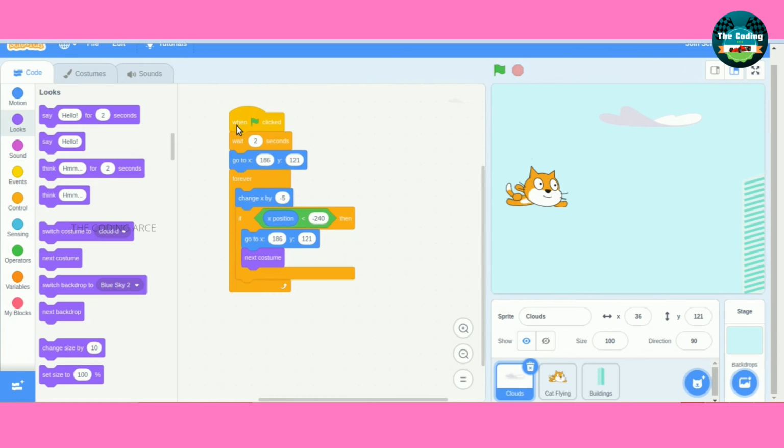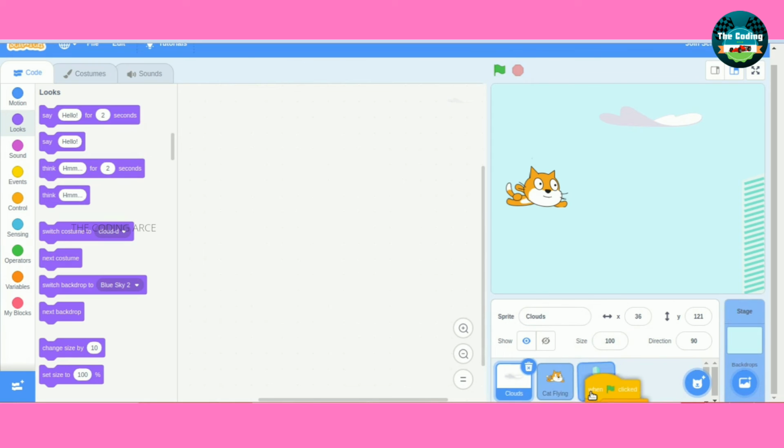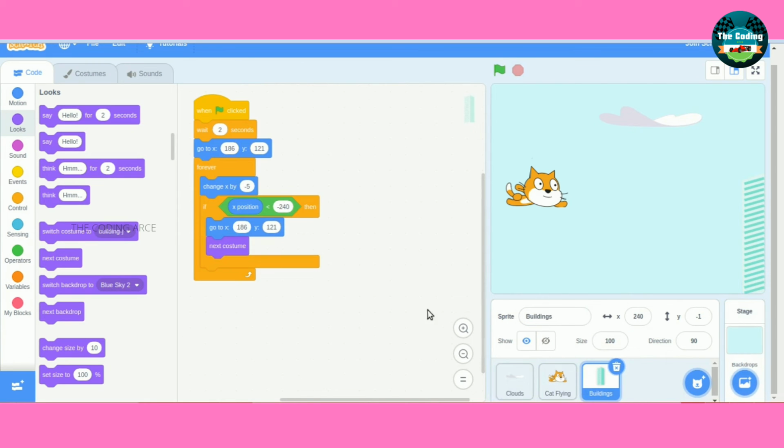Then drag the code to building and just go to the building, and we want to change the XY. You can see the XY of the building here at the properties. Just change it. Change the X to 240 and change the Y to -1.